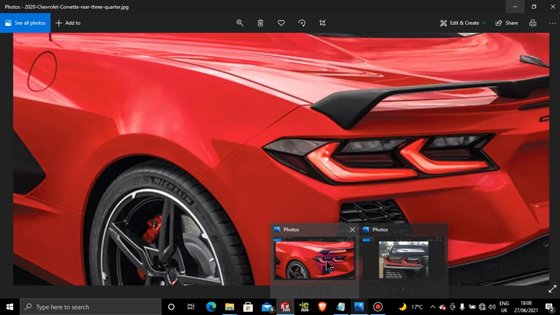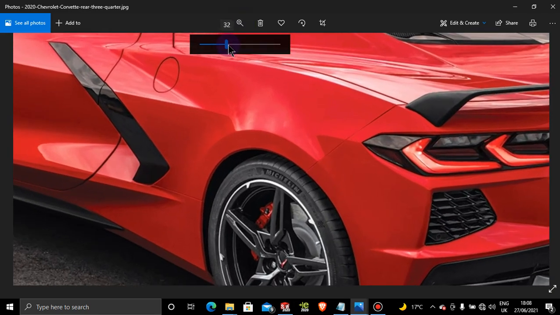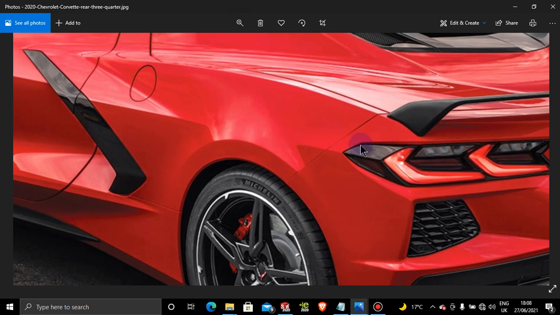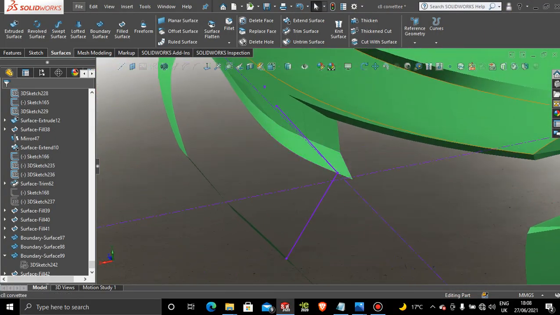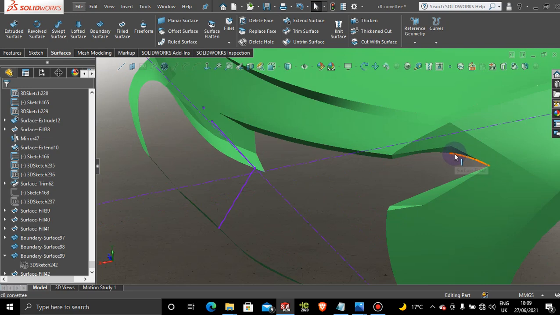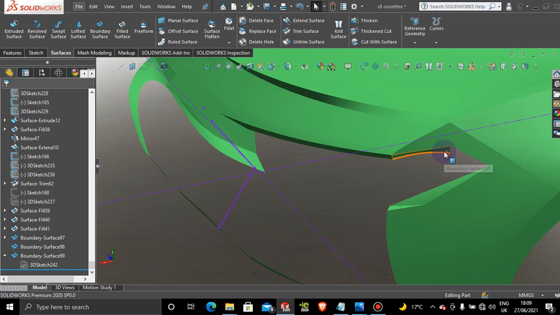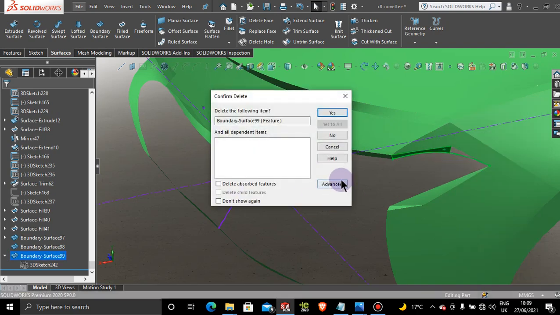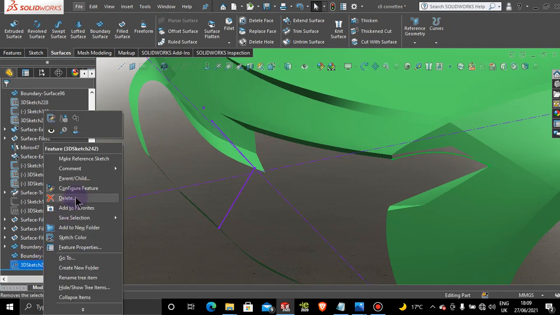All right, so that's our corner here. We are almost on target, but we have too much curvature, I think, on that surface. Yes, we do have a lot of curvature on that. So let's delete these surfaces. Yes, delete. And let's delete this sketch as well.